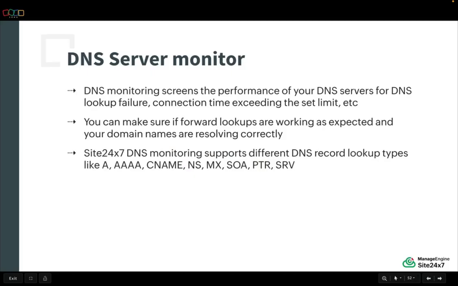And DNS server. This is a forward lookup monitoring of a DNS server. Let us say we need to monitor your domain, whether the domain resolves correctly, whether it resolves correctly against the CNAME, and whether it has the proper DNS records: the CNAME, A records, and NS lookup values. All those parameters can be monitored in this DNS server monitoring.